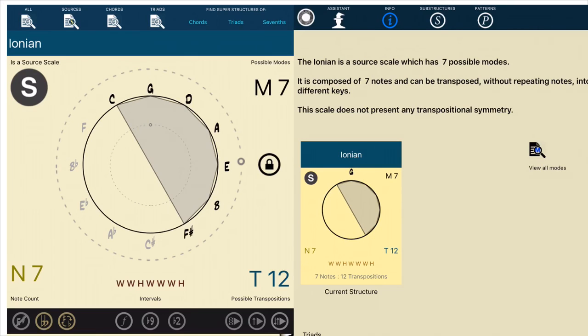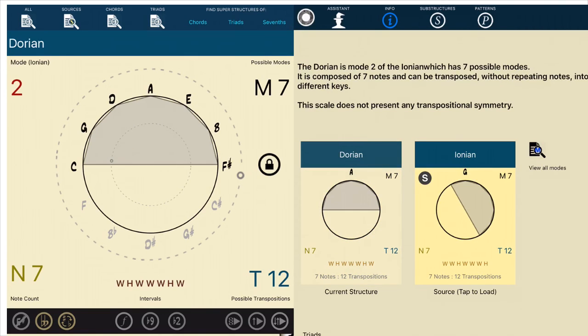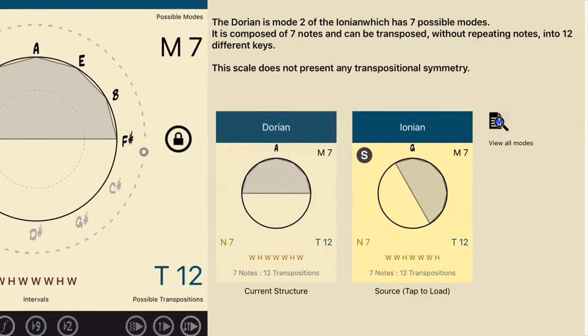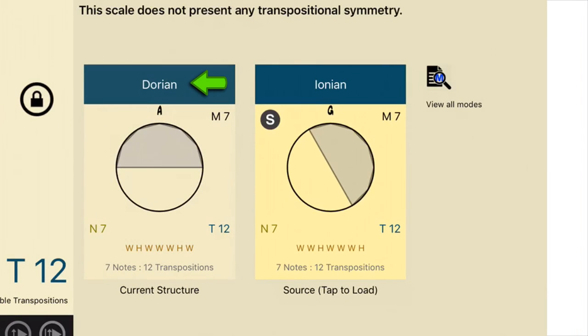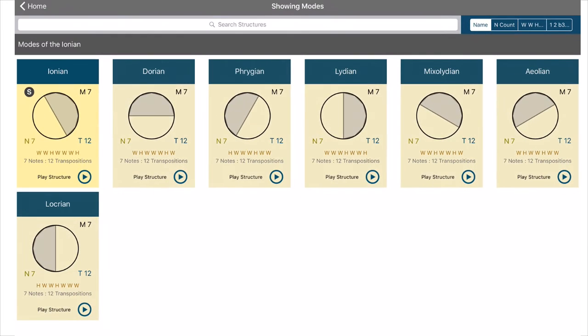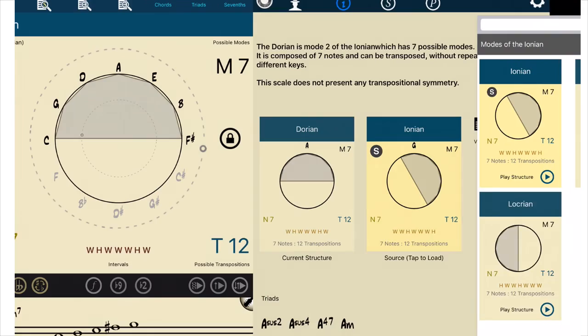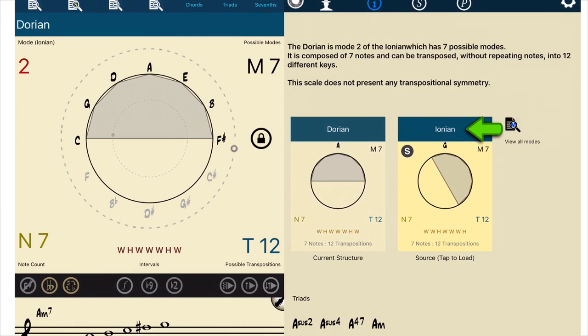It also shows you the information card for the source scale if you are viewing a mode other than the source. So here's A Dorian. You can see it as a mode from the G Ionian. If you want to view all the modes at once, you can tap on the View All Modes button and then load any of them as the main structure. You may also tap on the source card to load the source.